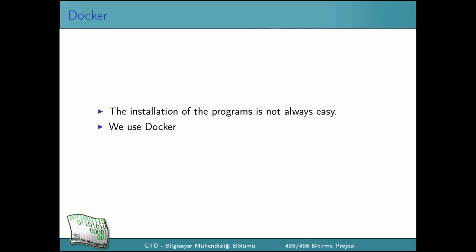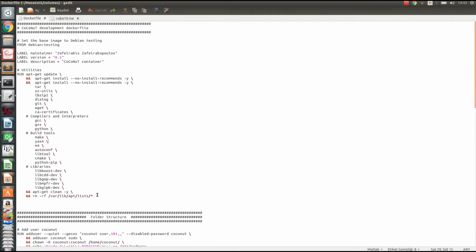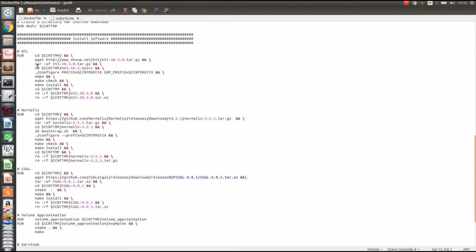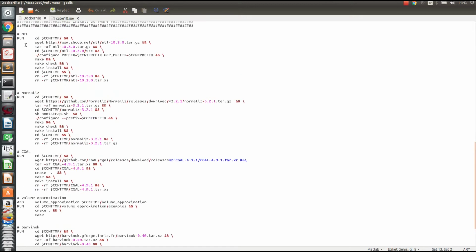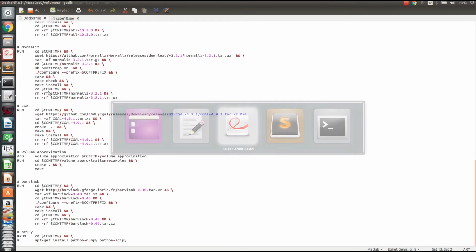The installation of the programs is not always easy, so we decided to use a Docker file for the necessary tools. Let's see the Docker file. Necessary libs for our tools are here, and the steps of the installation of the tools.